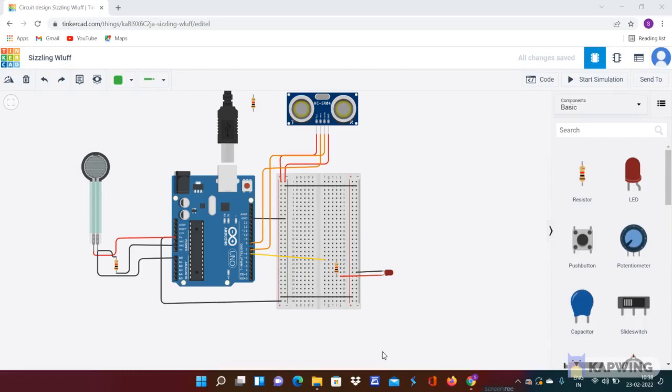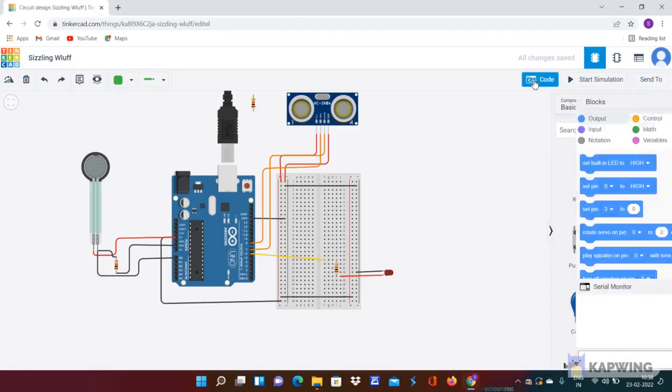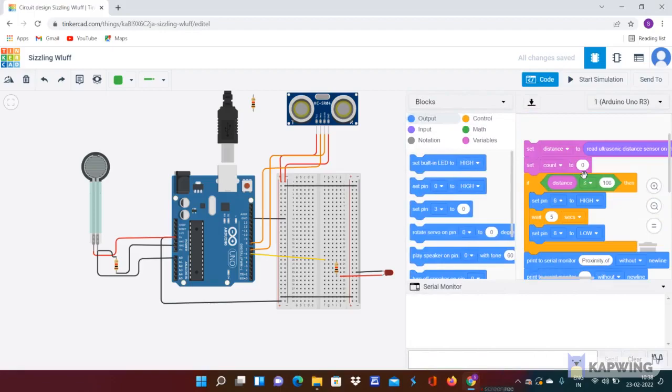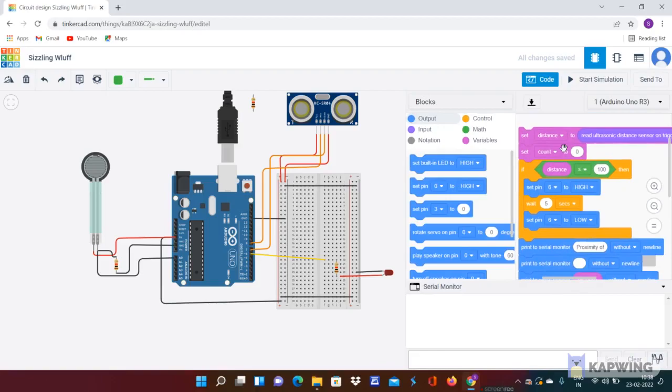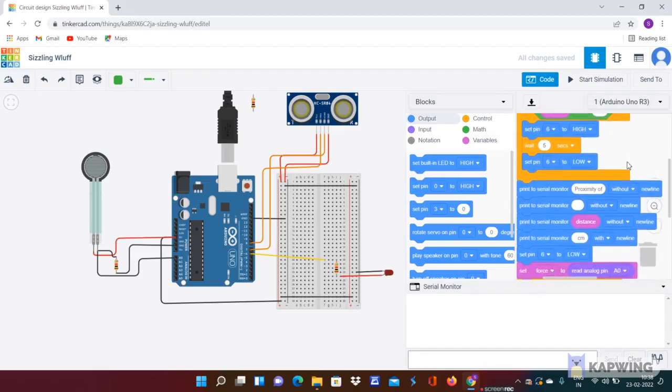Now I am going to explain the coding part of our Tinkercad circuit. As you can see, this is the model of a circuit made in Tinkercad, and this here is the coding part. I will briefly explain the statements in the coding part. Initially, the variable distance has been initialized to read the distance sensed by the ultrasonic sensor, and if it is less than 100 centimeters, then the LED gets on for 5 seconds and then turns off. And the value of the ultrasonic sensor is printed in the following lines to the serial monitor.